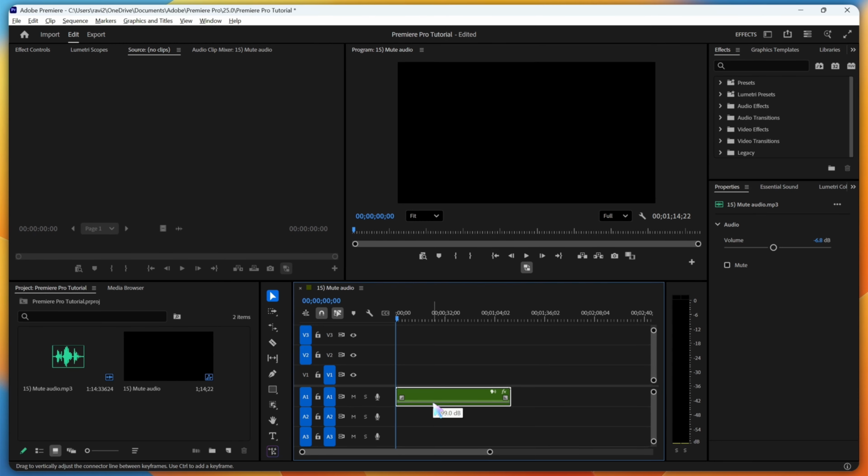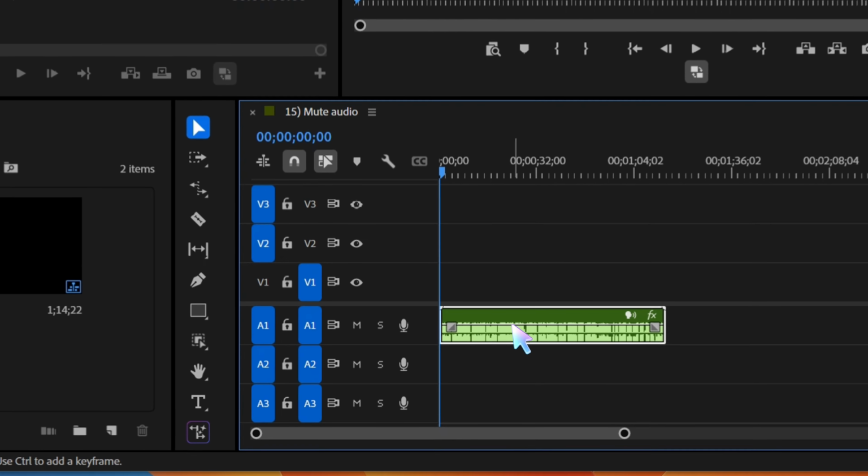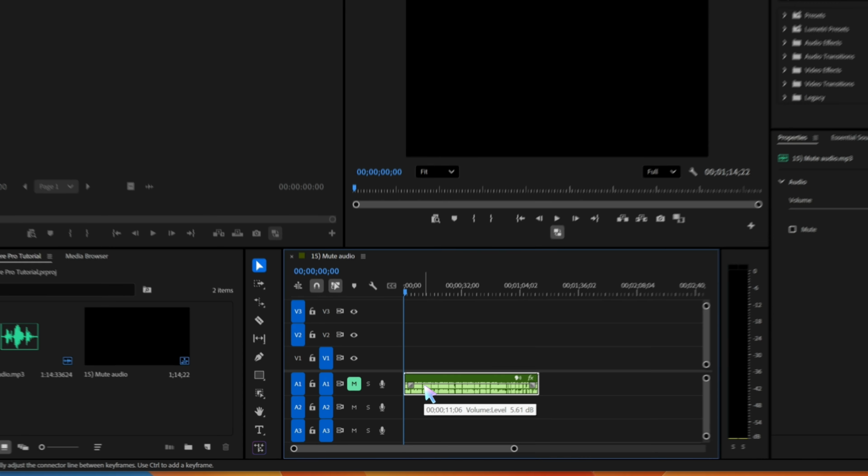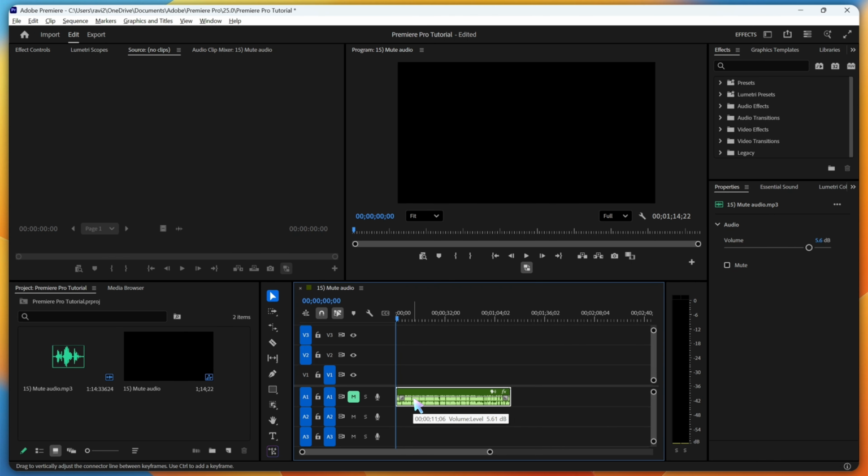If you want to mute everything on a specific audio track, use the track mute button on the left side of the timeline. Click the M button on that track, and all audio clips on that track will be muted together. These three methods let you control audio exactly how you need.